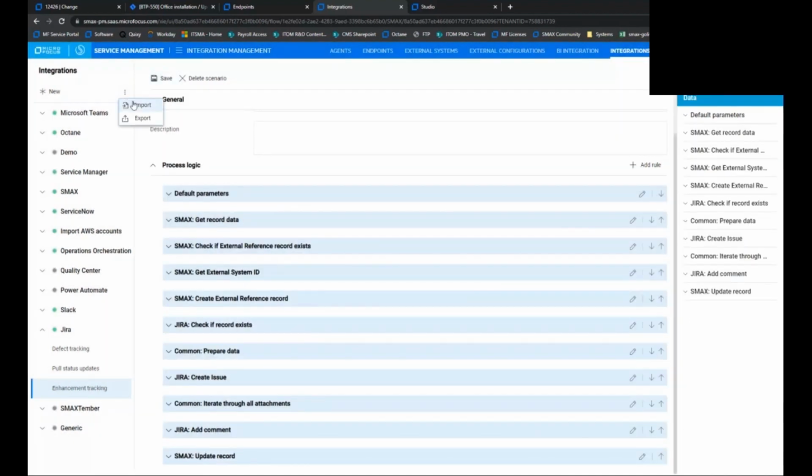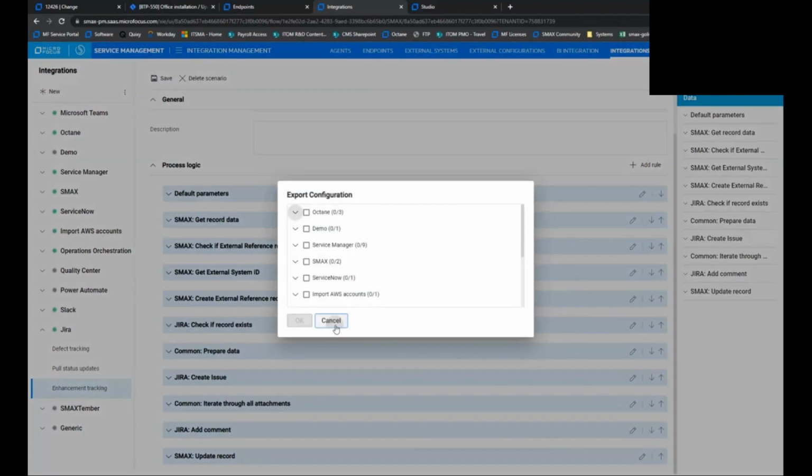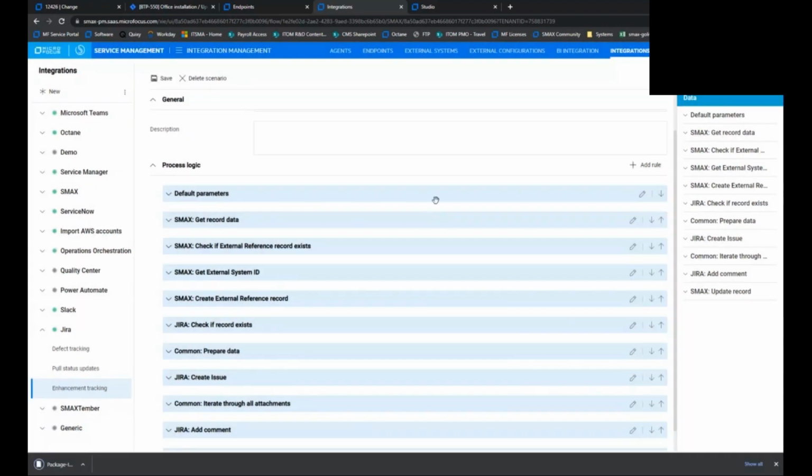You can download it from here. You click the three dots, right? You select export, and then you can pick which of those integrations you want, either Jira, all of them, or just defect tracking or just enhancement tracking. And when you click OK, it's downloaded as a package.